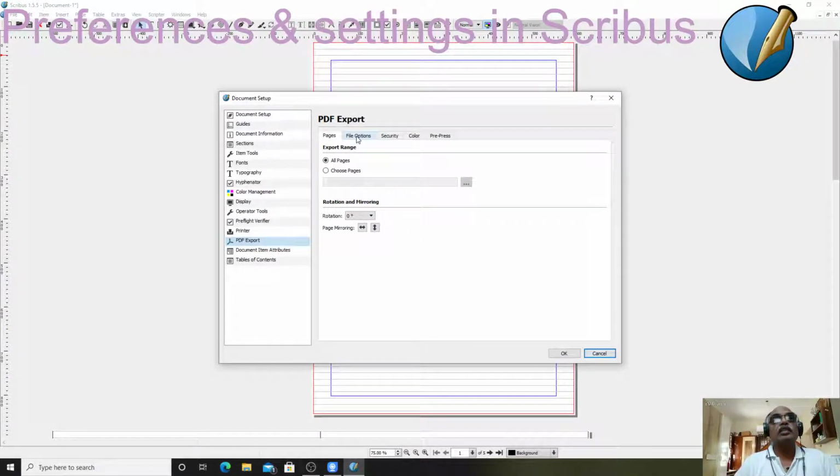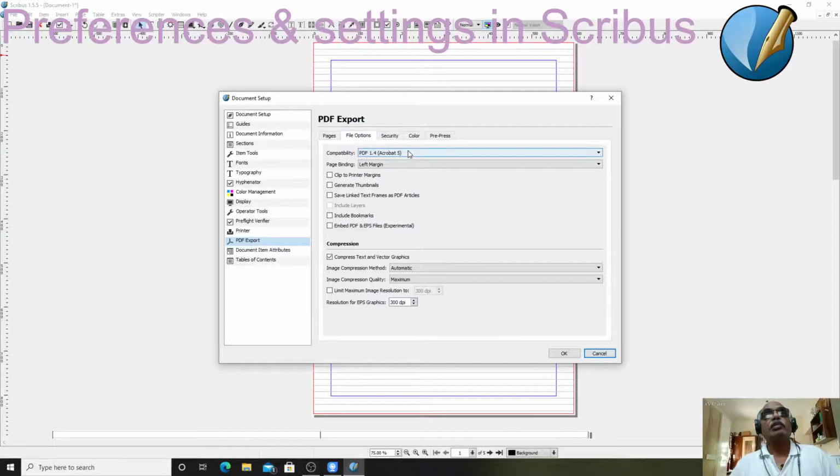Next is the file option. The compatibility, the lower you go, the better is the result, because you can't predict what version of Acrobat Reader your user is going to have. So choose a compatibility as low a version of Acrobat as possible. Then page binding, invariably you choose the left margin, because the book is always bound at the left margin. Then you can choose to clip to printer margins, so the printer margin is used to clip the document.